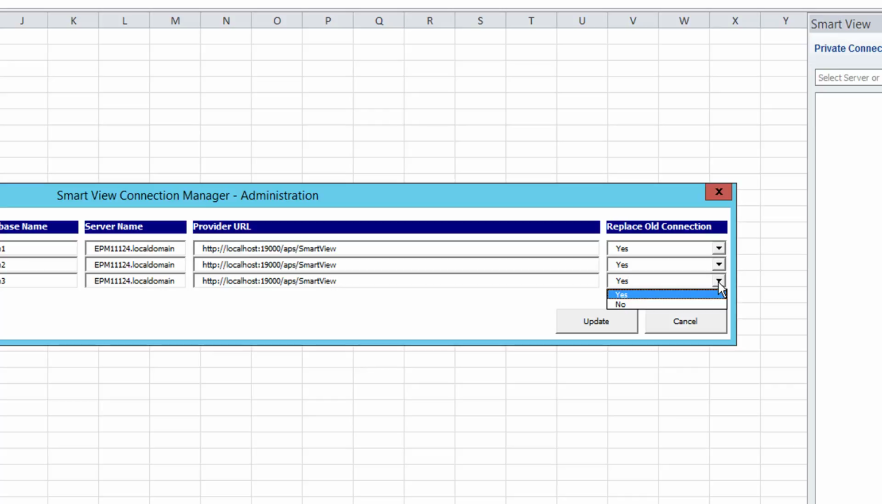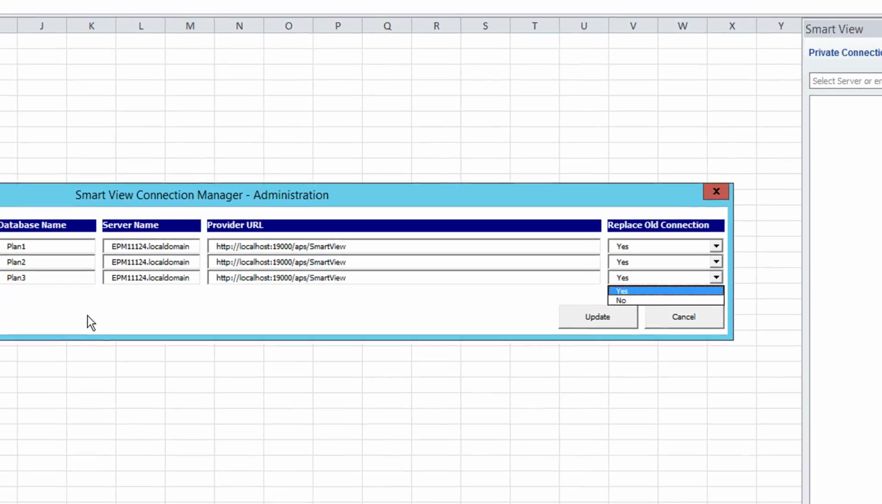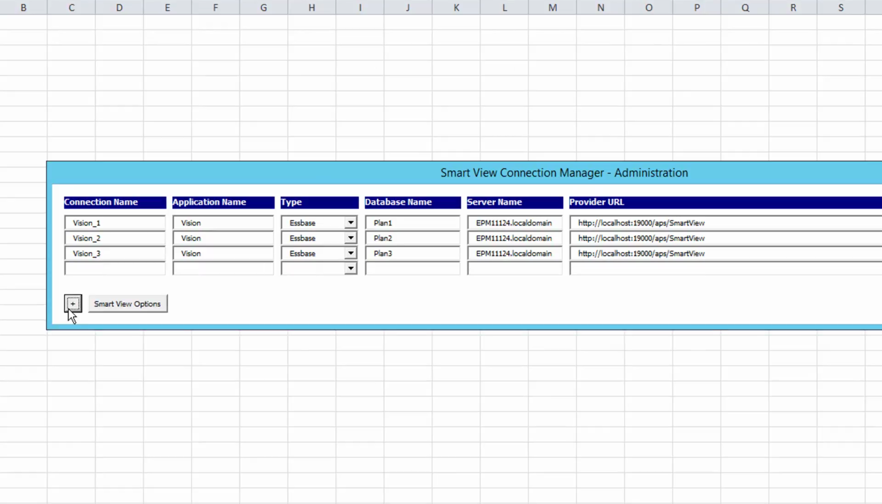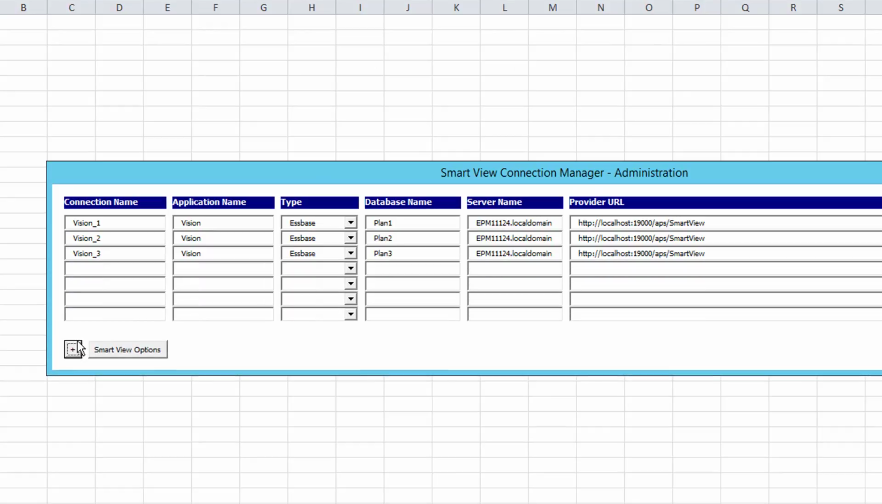That's with a yes. If you decide here to put it as a no, this connection name will be created with a suffix of _new. In that way, you will preserve both connections, and you will be able to connect to them at the same time. So these are just free connections. I can add just as much as I want with this plus sign, depending on how your EPM landscape looks like.